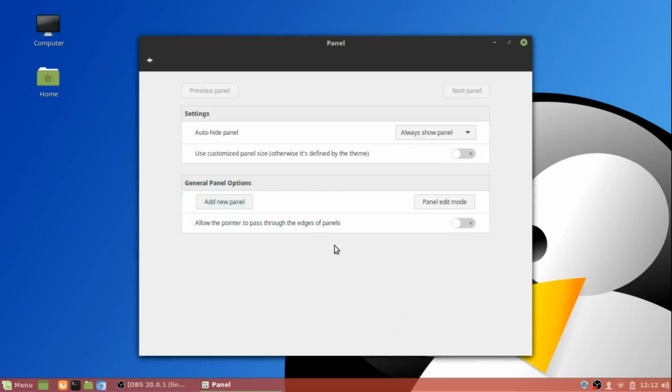Now this window will pop up and your panel will turn all red, which is a little bit scary to be honest. Right here it says Settings, Auto Hide Panel, and you can tweak those settings if you'd like, and use Customize Panel Size. Otherwise it's defined by the theme, and you've got general panel options, but we will be focused on the settings right over here. Where it says use customized panel size, otherwise it's defined by the theme, you want to go ahead and turn that on.